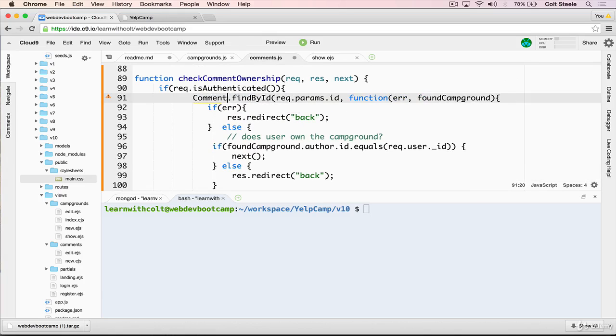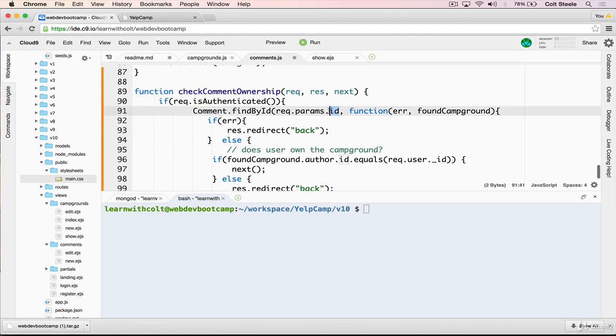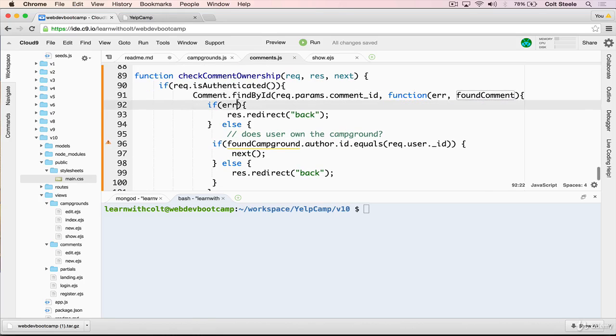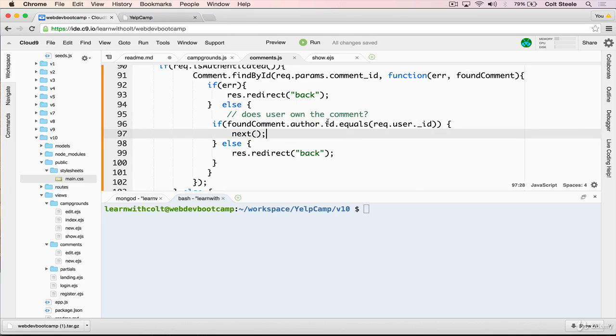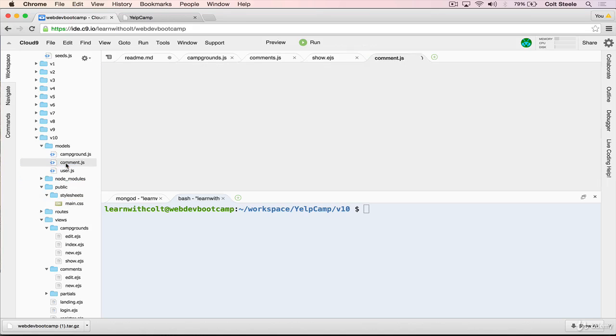So if you are signed in, we need to find the comment. Comment.findById. It's not request.params.id, it's request.params.comment_id. Change this to be foundComment. If there's an error, redirect back, that's fine. Else, let's change our comment to make it a little clearer. And I keep saying comment, I mean change the JavaScript variable, not the actual comment model. Then we need to check if the foundComment.author.id equals request.user.id.